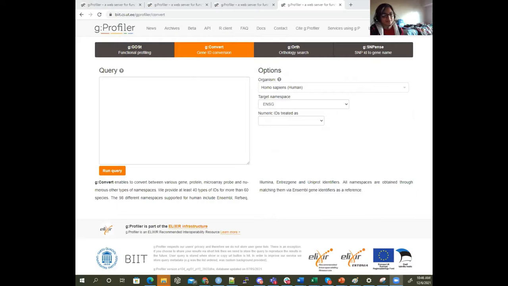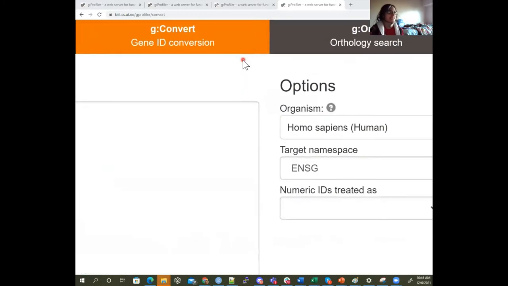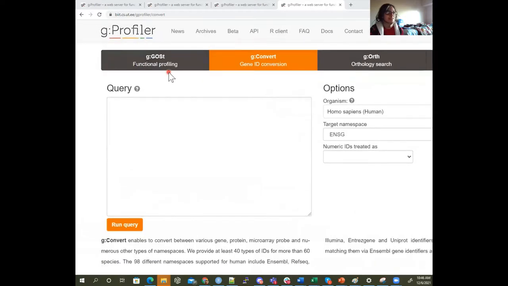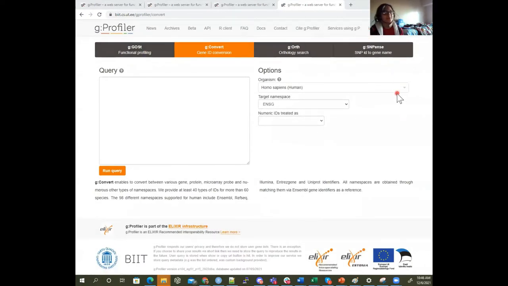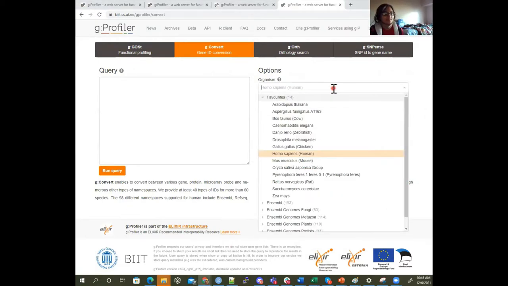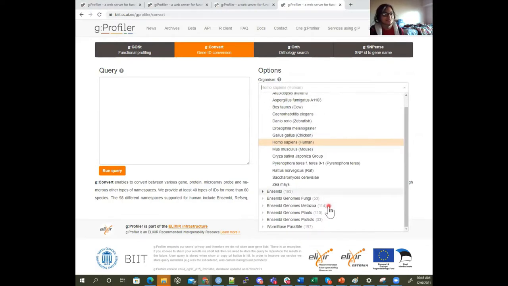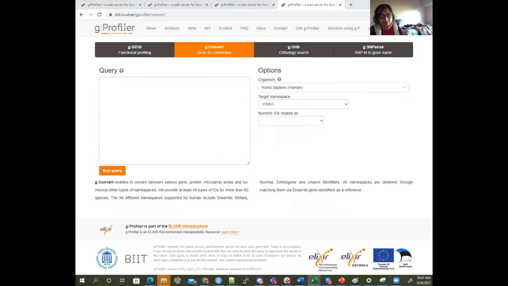What you're going to see over here is the gProfiler site, and it's under gConvert, which is gene ID conversion. I've made videos for the other tools, the functional profiling, orthology search, and SNP ID to gene name, so please do check those out. Here we have a query and an organism, and we can choose organisms of interest: parasites, plants, metazoa, fungi, cow, C. elegans, that worm, zebrafish, Drosophila, the fruit fly, so many different organisms here.